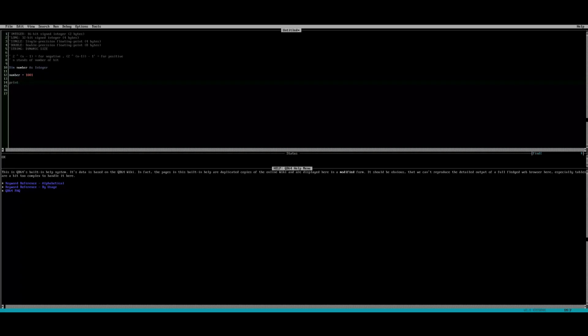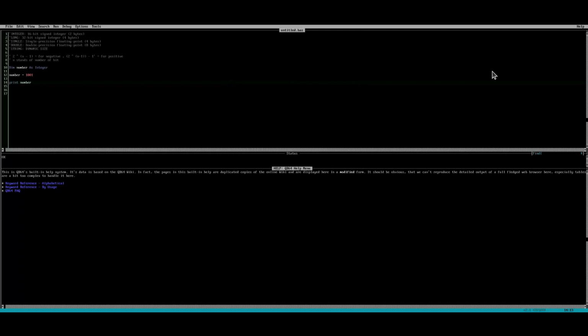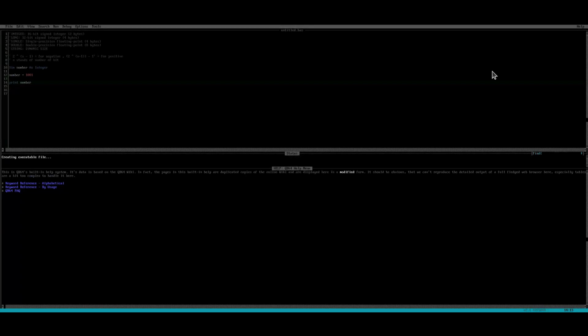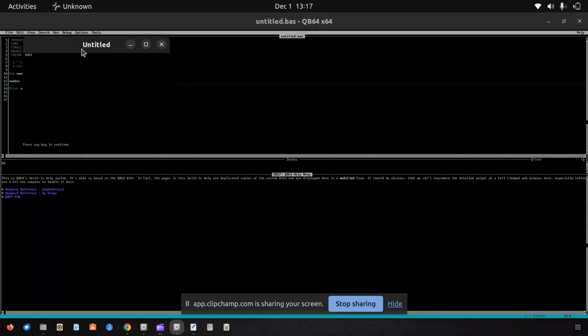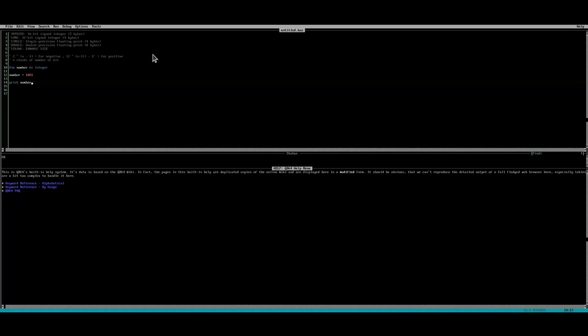Now let's print number. Save, press F5 to run. Now here it is printed: 1001.